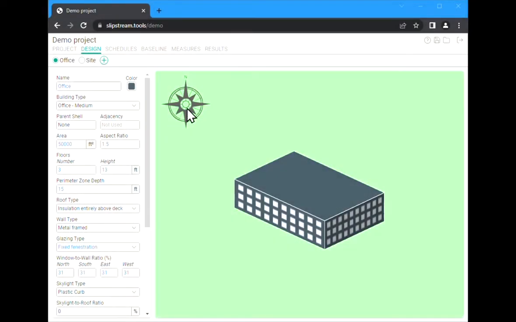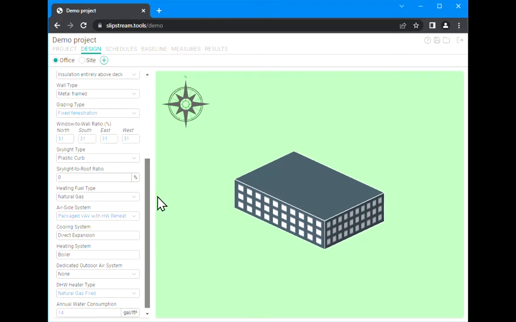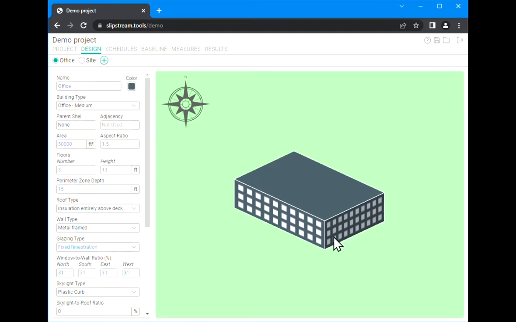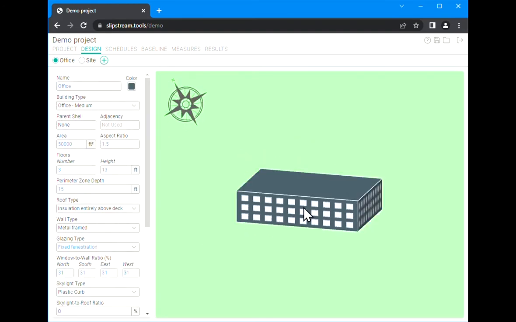Next is the Design tab. Here's where we'll set the basic physical parameters of the building, number of floors, size of the windows, etc., as well as the HVAC systems for the building. Now on the right we can see a visual representation of the project.